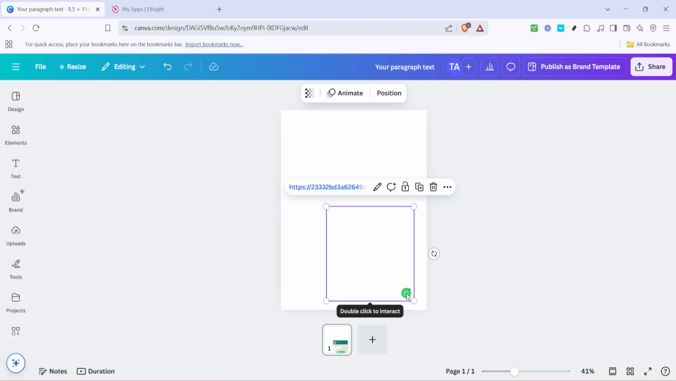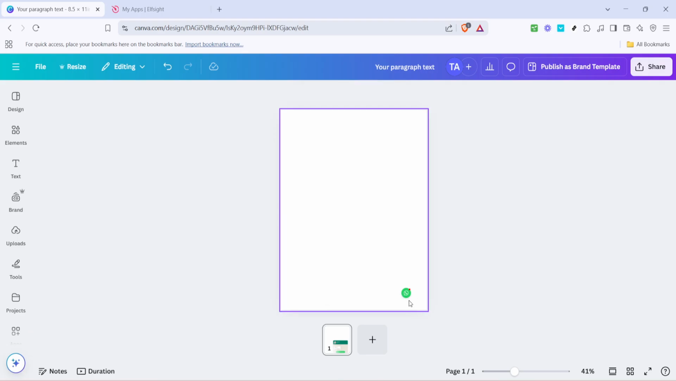And that's all there is to it. You've successfully added a functional WhatsApp button to your Canva website. This addition can greatly enhance your site's interactivity by providing a direct communication channel with your visitors.